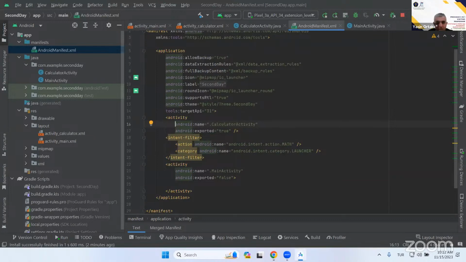Okay, our launcher activity is calculator activity. We have two activities, main activity and calculator. There are two different pages in our application. Which one will be the first page? Which one will welcome the user? Normally it was main activity, but now I set it as calculator activity because I changed the intent filter.